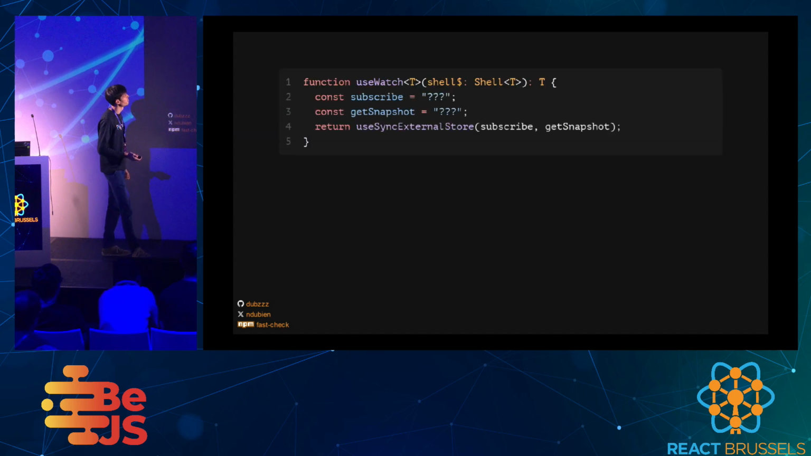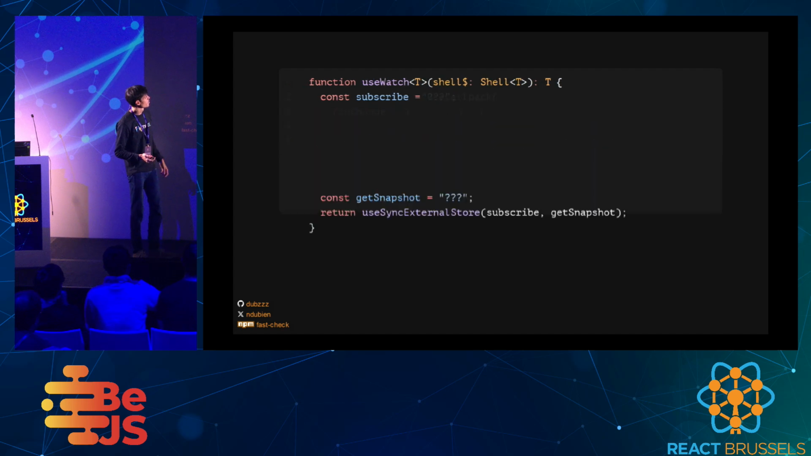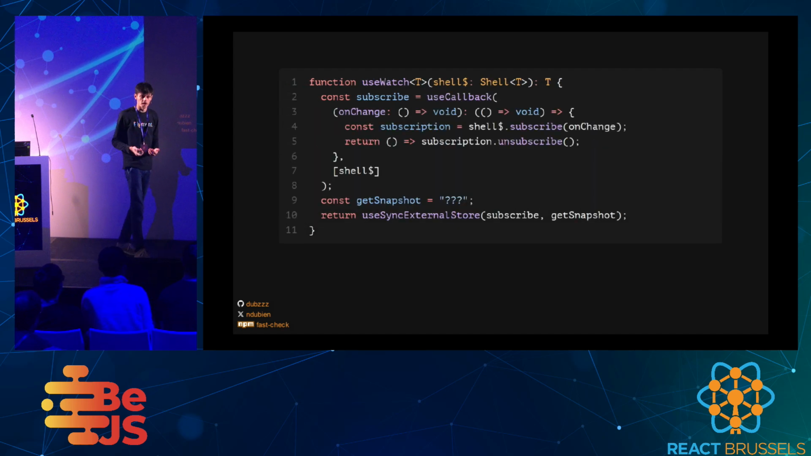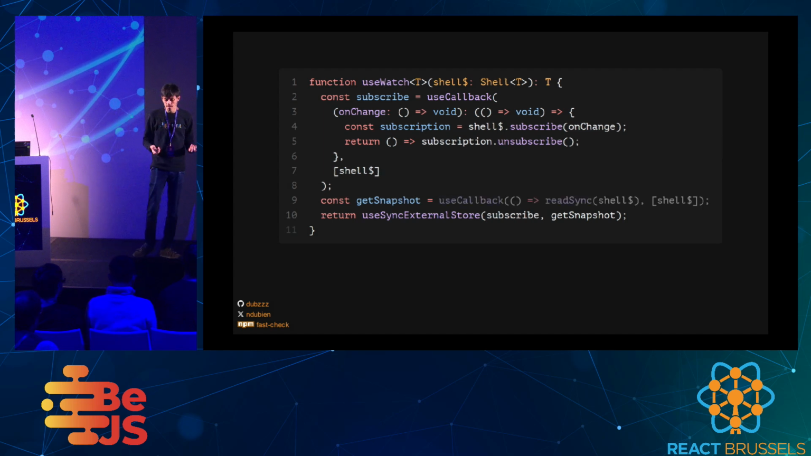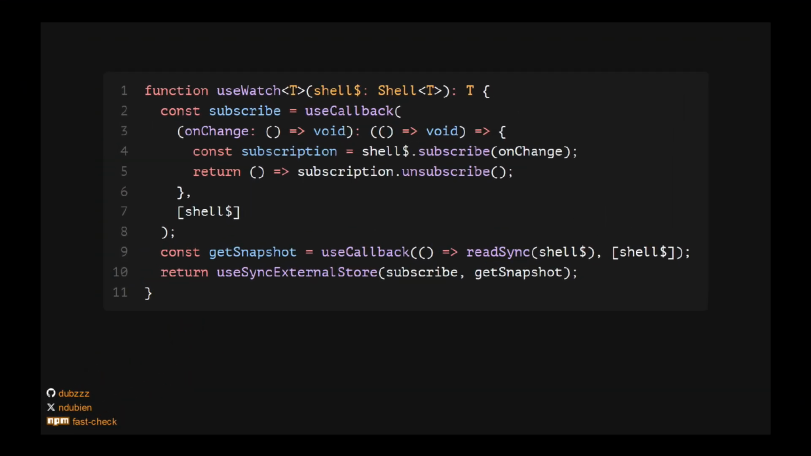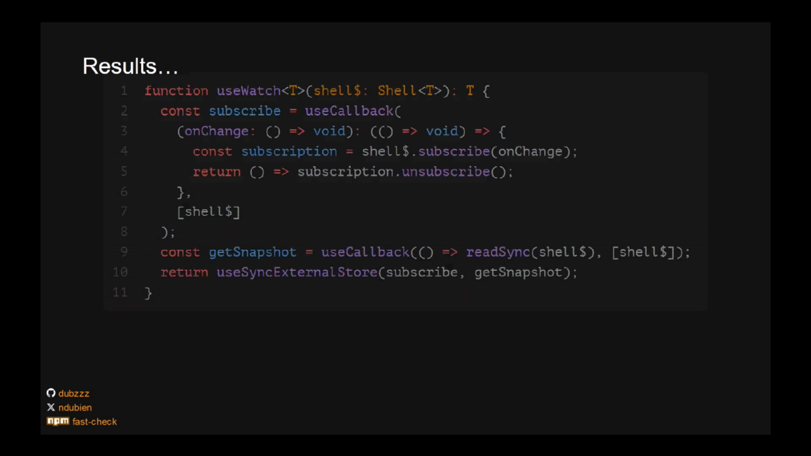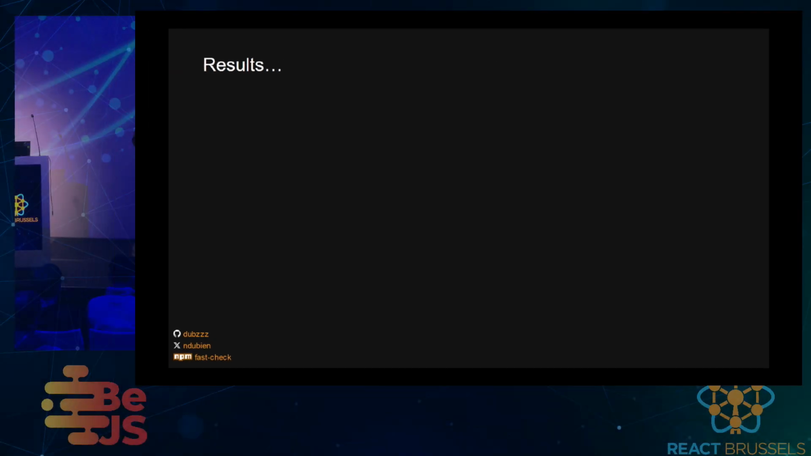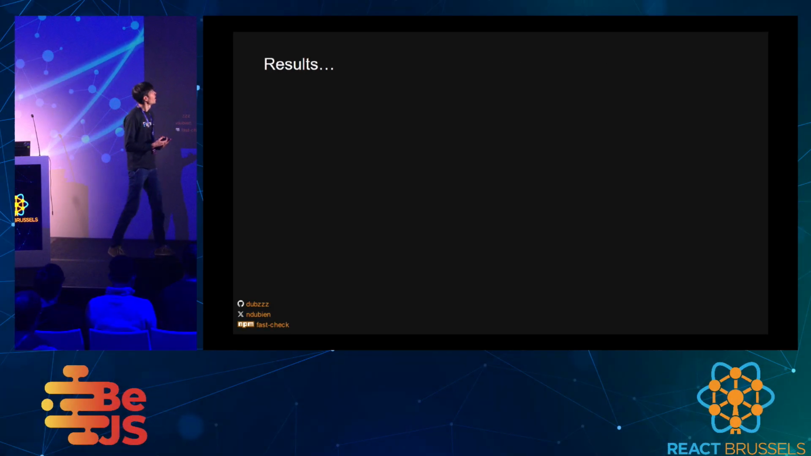The implementation is, I would say, rather simple. We are using a built-in of React called useSyncExternalStore with 2 helpers, subscribe and getSnapshot. Subscribe is just subscribing to the shell and asking to be notified whenever there is a change in this underlying shell. And getSnapshot is basically reading the value in a synchronous manner through the shell. Based on that, we can connect everything and see if it works.